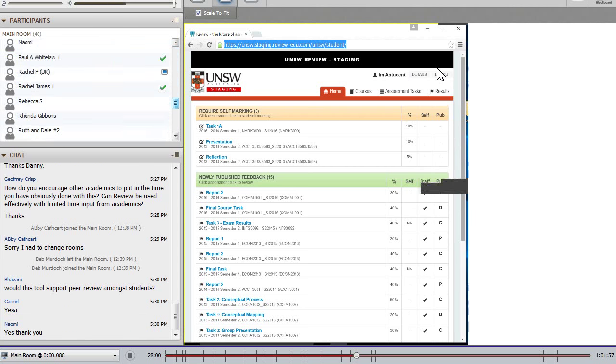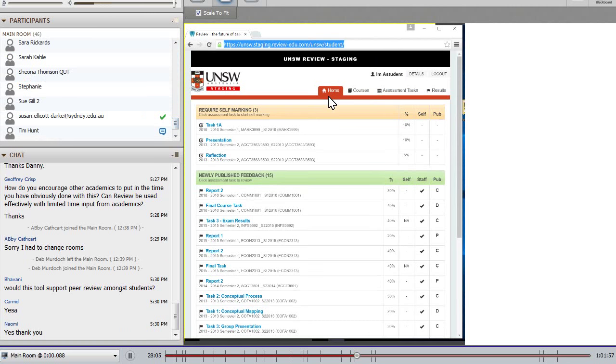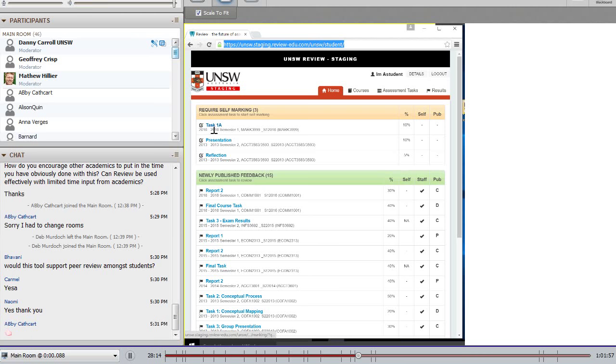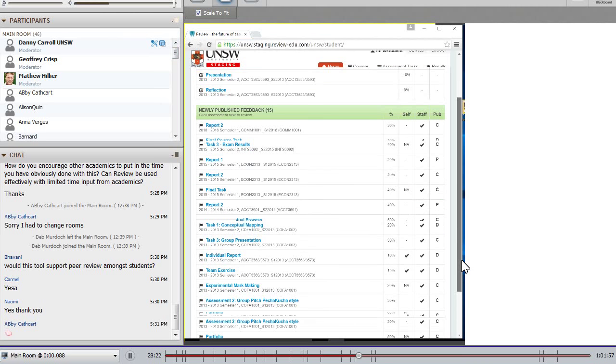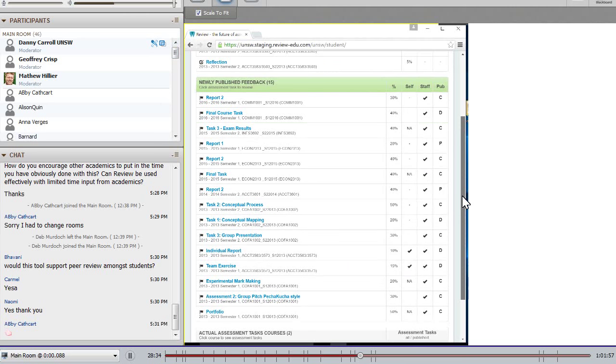Good. So what I'd like to do is just to show you, this is the student's home screen. If they've got tasks that require self-assessment or they can look at the criteria, they go into this bit. If they want to look at published feedback from the past, they go to the bottom part of the screen. And you can see down here that this student has been in lots of courses in review and could look at lots of task data where they sometimes did self-assessment, sometimes didn't, but have been marked. And so they could go back to feedback from last year or the year before and so on.